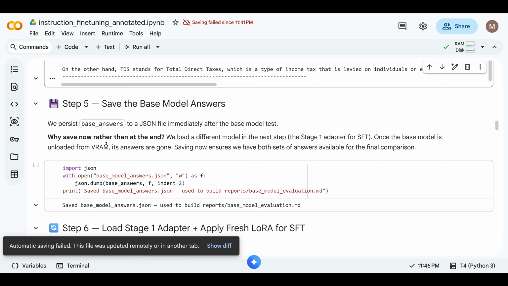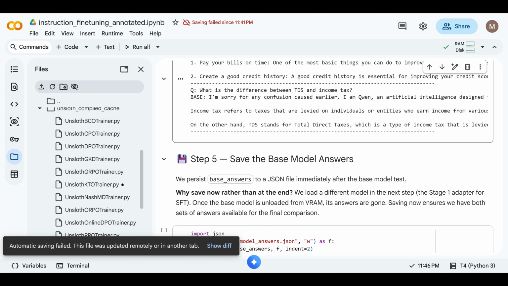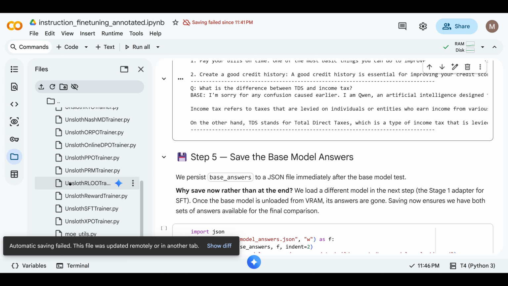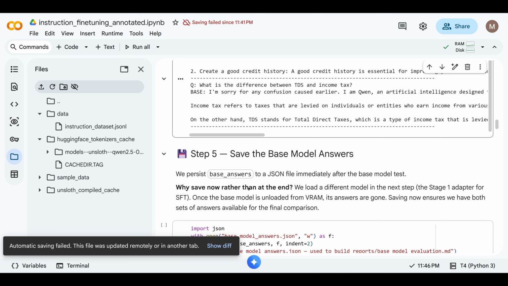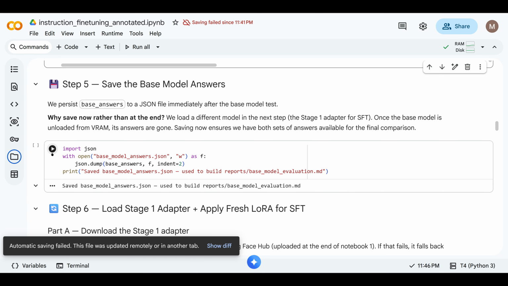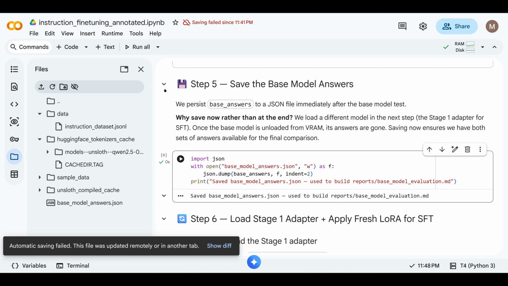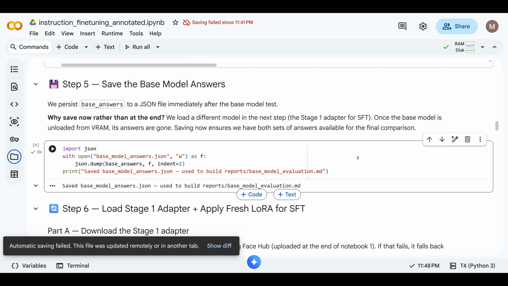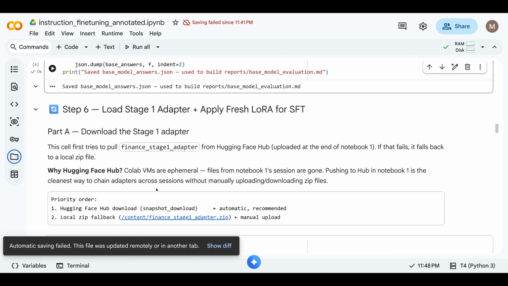So we have the base answers as well. Let me see. The base answers are good, we have them there. Okay, and just close it. And now execute the base. We'll just save the base answers. Now see, we have the base answers here as a JSON, so that we can compare at the end.